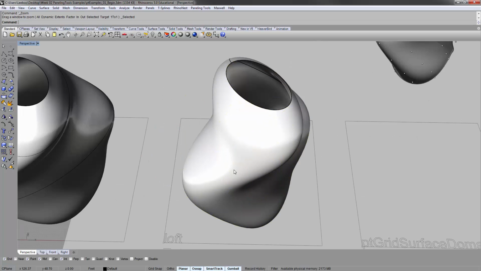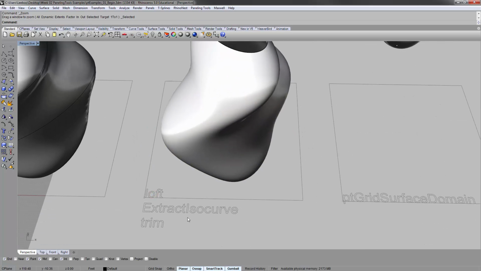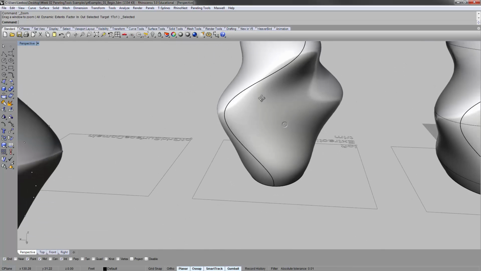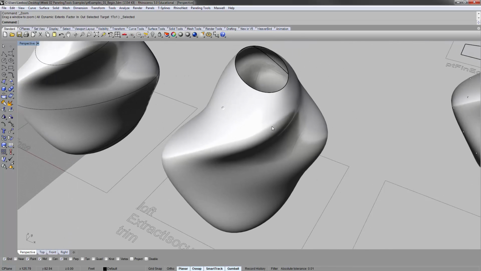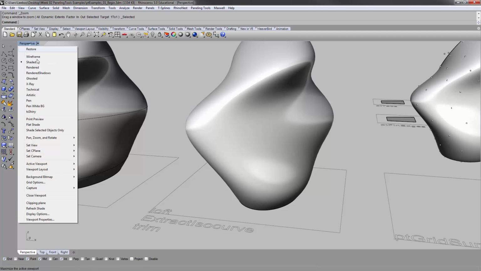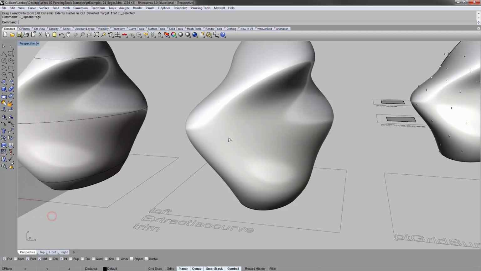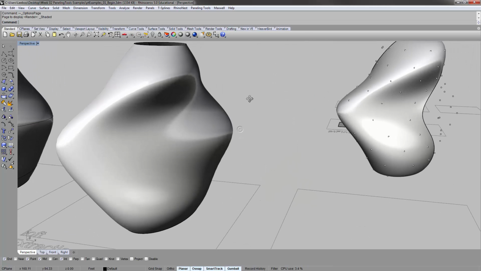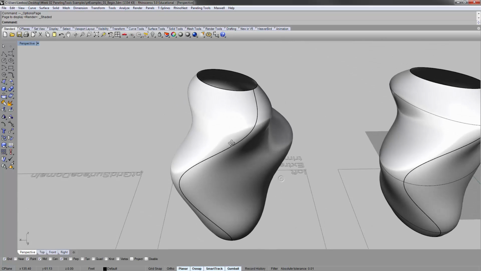So the next step here, as you can see beside the loft, is extract isocurve. So this is one surface. As you can see, the seam is here. You might have something different if in your display options, for whatever view you're in, shaded for example, you have your isocurves on, then you'll see this. I usually have this off, just so I can get a better sense of what's happening.